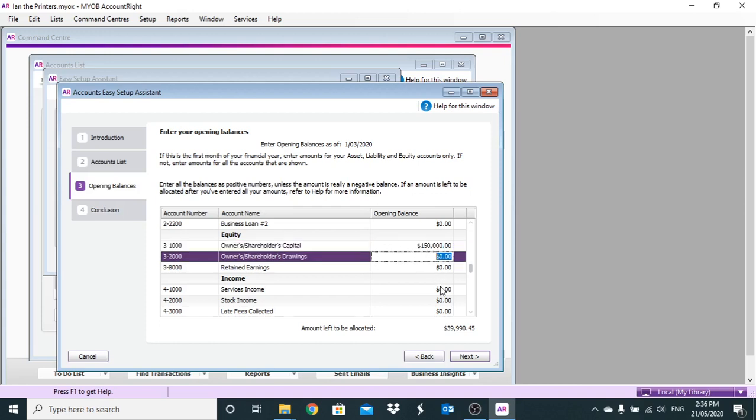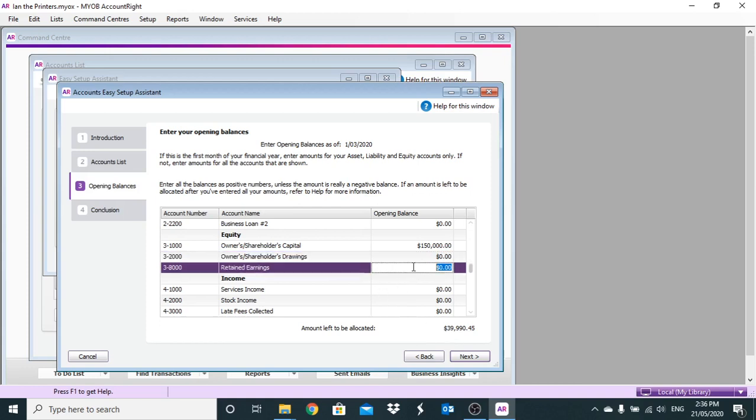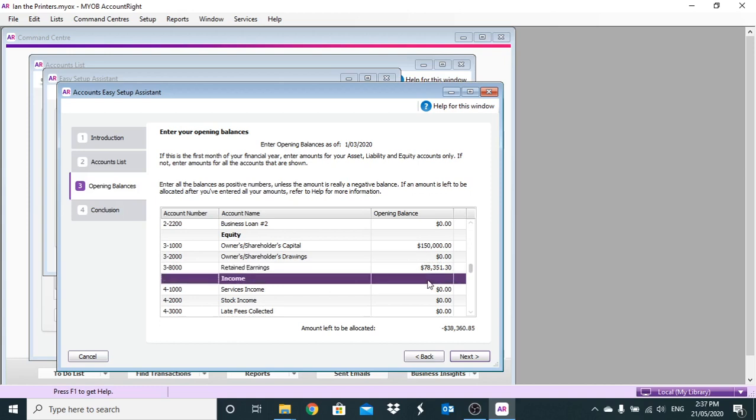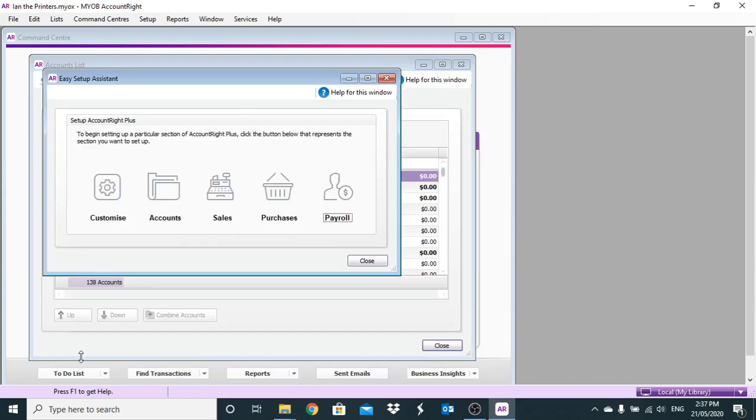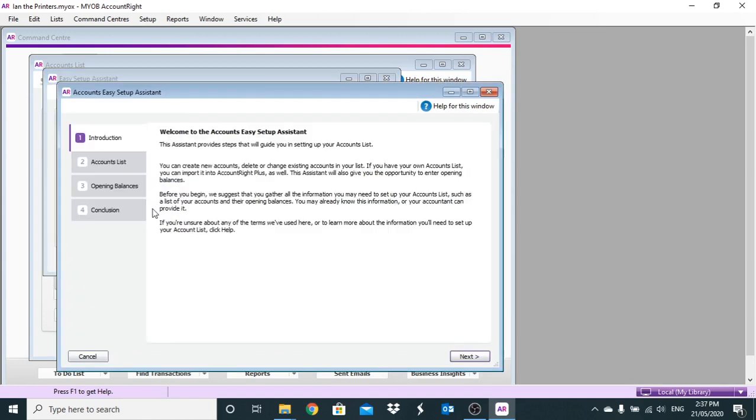As you can see here, I've got that amount left to allocate. Retained earnings, put that in, 78,351, 30 cents. Now I've got 38,000 remaining, which says to me that there might be an error. I may have made a bit of an error. So what I'm going to do is cancel this and refresh it and have a look at my accounts.